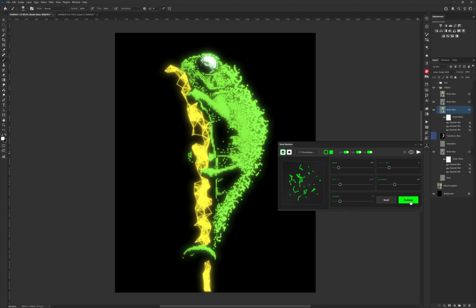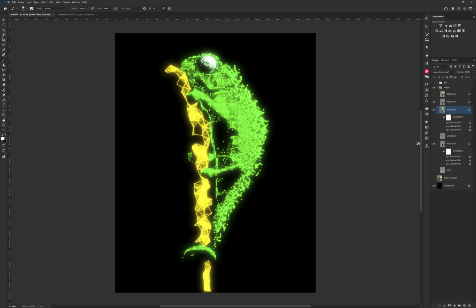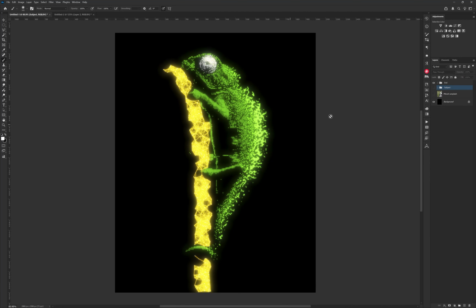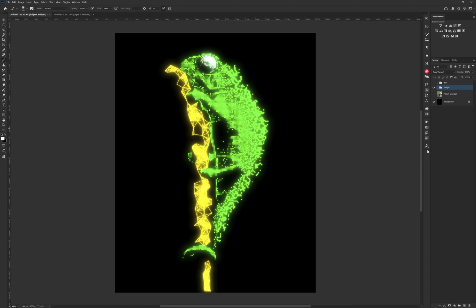And in my case, I'm going to delete the turbulence map because we don't need it anymore. If I toggle between this, you will see they are different because every generation is going to be different. That's what makes this plugin great.